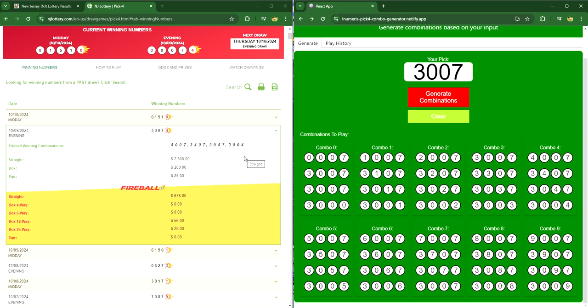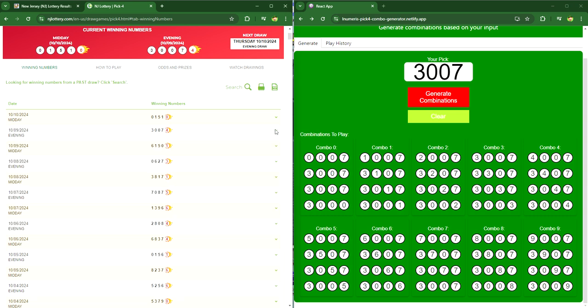You don't have to guess. It's going to give you all the numbers. All right. And if you have the $40 to play, and your number comes out, you're hitting whatever combination comes out. All right, so that's the cool part about using the generator.